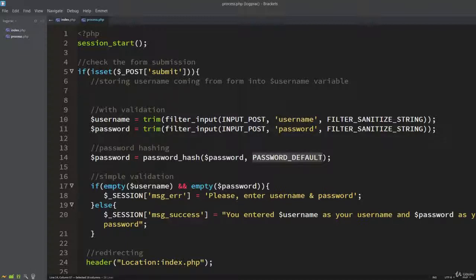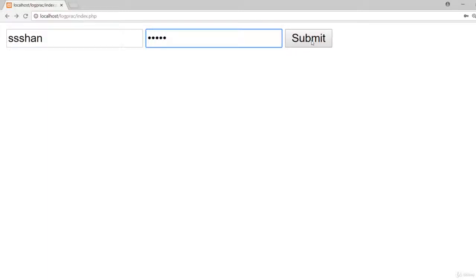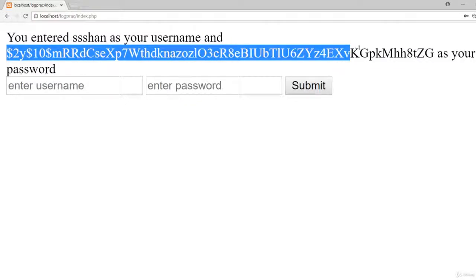Okay, let's have a look at the output to check what it looks like. Here I'm just entering Shan, and here you go. You entered Shan as your username, and your password has been hashed successfully.